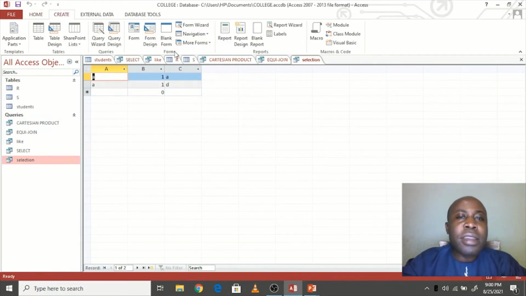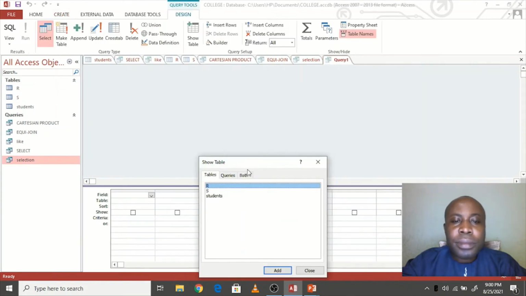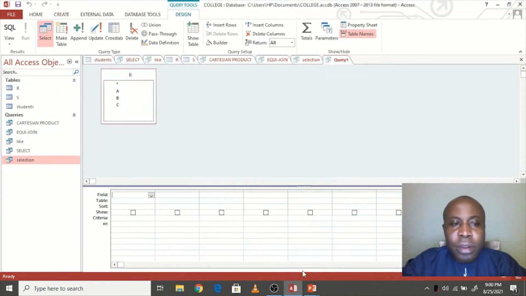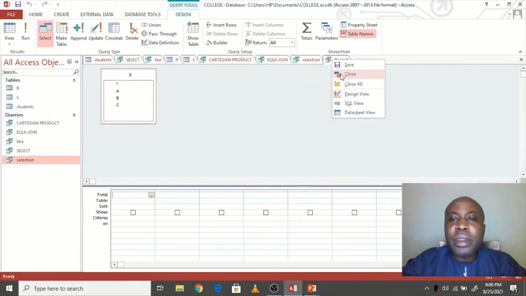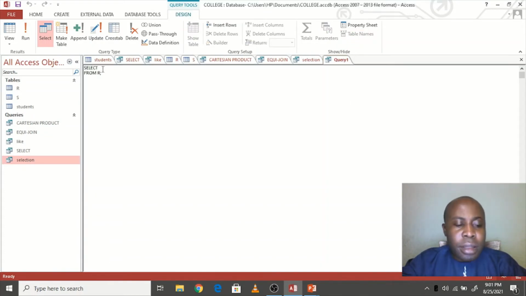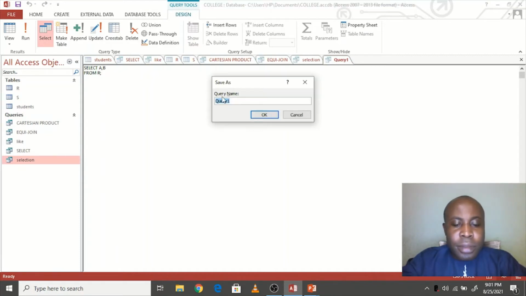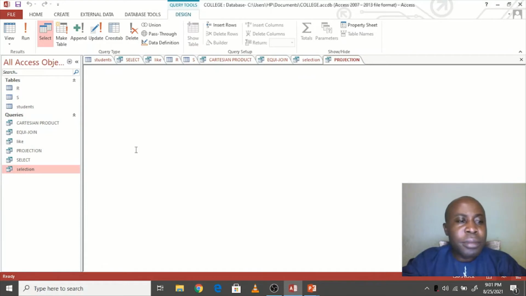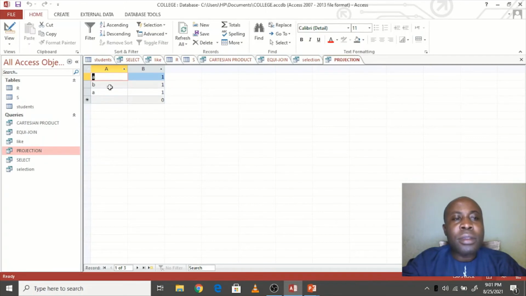Let's quickly see how we use the projection operation. We have the query, then we insert the table R. So here projection will show you a part of the table. Let's say select column A and column B from table R. So the name of the query is projection. When we double-click over projection, you will see that you are given a result of A and B columns only. This is how projection actually works.